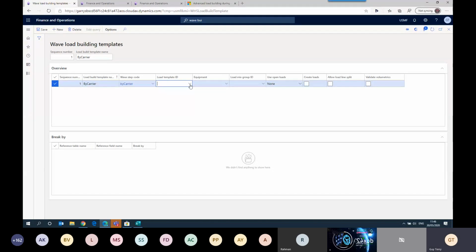This load template ID is a way of defining how big that vehicle is, how much you can fit on it, what's the maximum weight allowed. I'll skip over equipment because I've no idea what it does. I've never seen the equipment concept in the warehouse module. Load mix group ID is about how we can ensure that different items or different types of item are put on different loads. For example, if you have a vehicle with a chiller, then you could say that I only want my chilled items to go on chilled loads and all my other items can go on other loads.